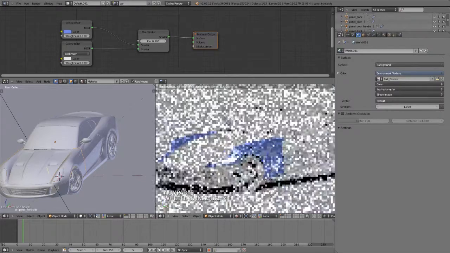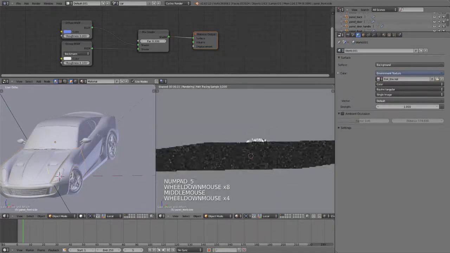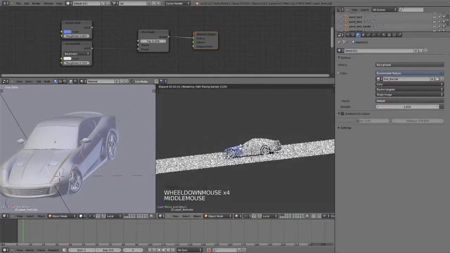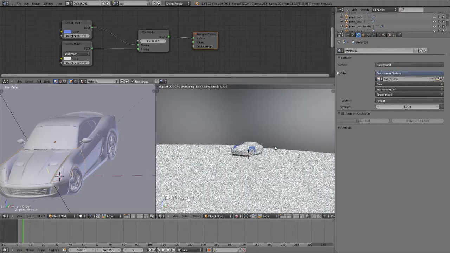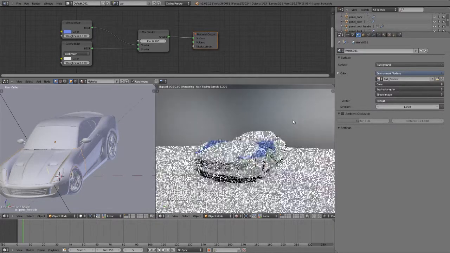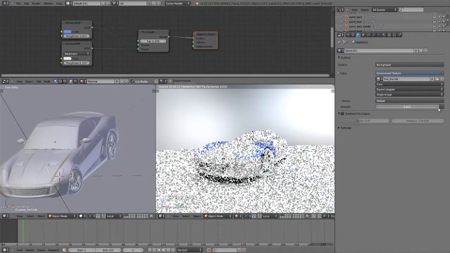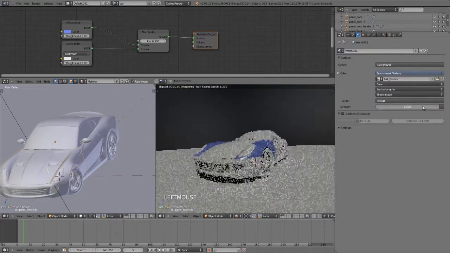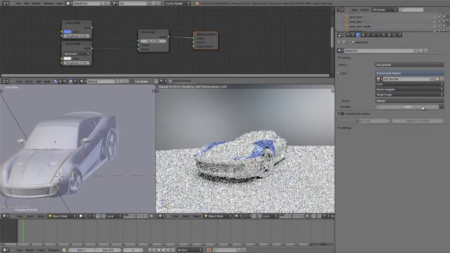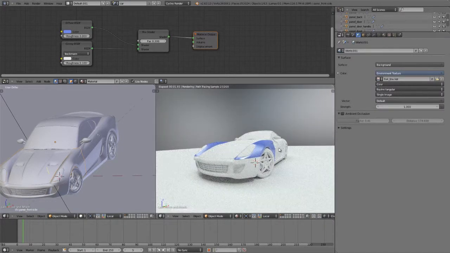Now, do note that HDR images do not show up in orthographic mode, so if you don't see it, then you just need to be in perspective mode. We then can set the mapping type, so it supports equirectangular and mirror balls, and we do also have the strength of the environment here. All right, so that's the real quick environment.